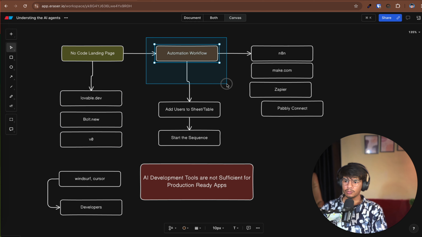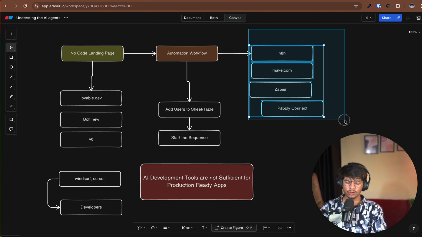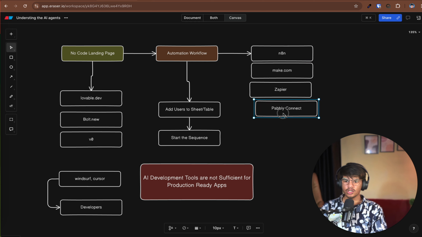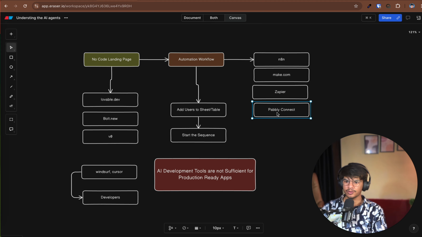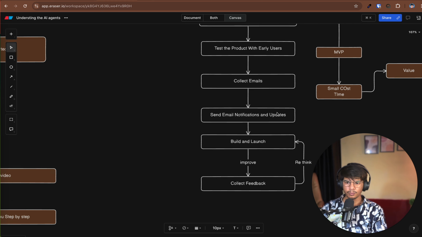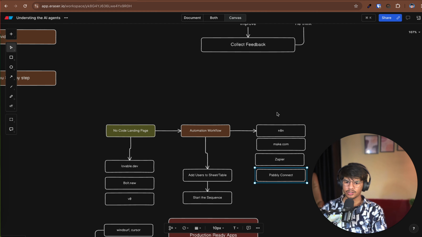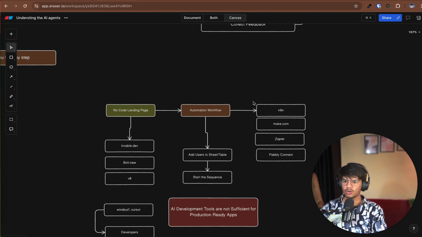Second thing, you have to make sure your automation workflow is working as expected. You can choose any of these platforms. All are super good and super useful, but they have their pros and cons. Based on your use cases, you can choose any of these. Okay, so this is enough. Like this, you have got the very basic understanding of how to build your SaaS, how to get started with your early users, and how you can build it out.